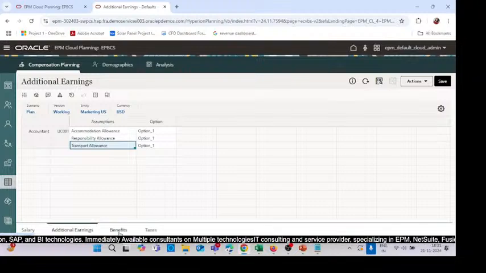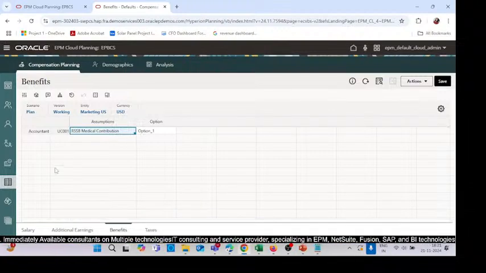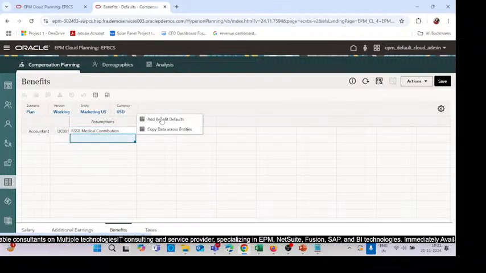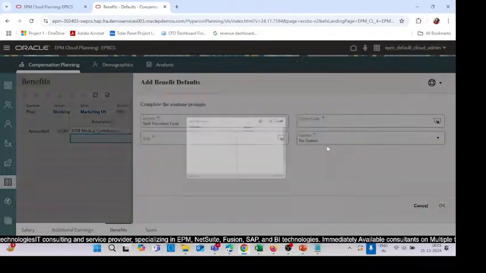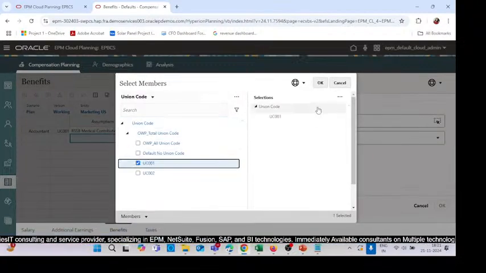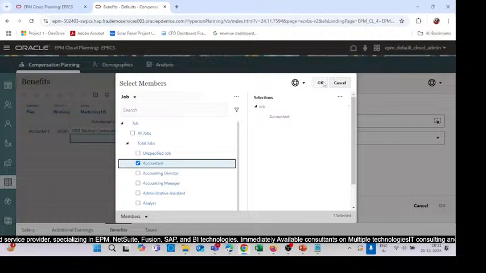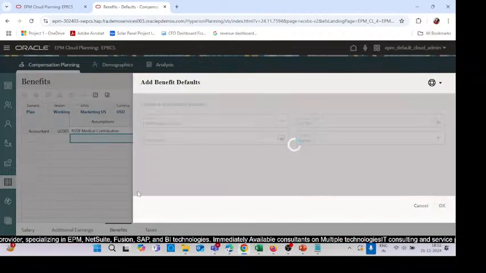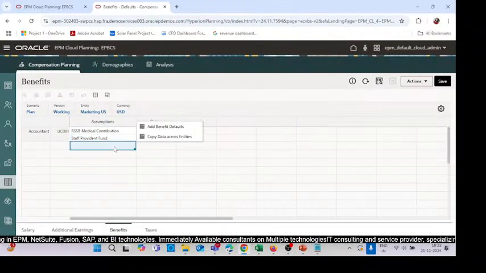Now let's move on to the benefits. We need to specify everything, whether this is salary, additional earnings, benefits or taxes. Here you can see it is already done for the medical contribution. Let's see how you can add. Just right click and click on add benefit. Medical contribution is already done. Let's set for staff provident fund, that is PF. These are the benefits we are going to provide to the employees. Do this for the same accounting post and option 1. So this is done for the staff provident fund.